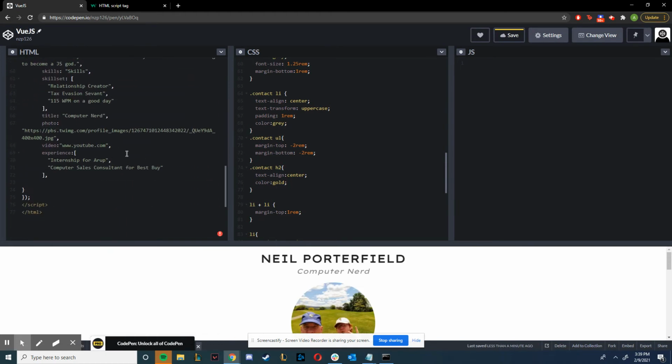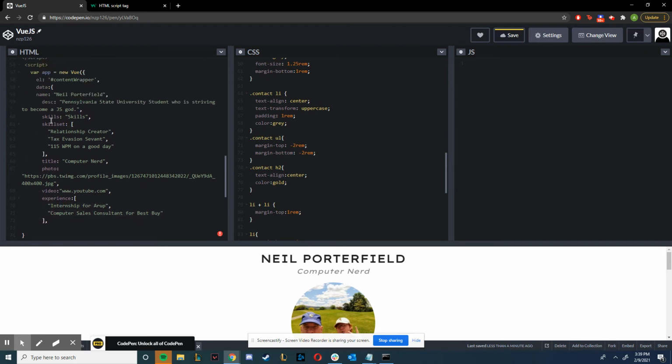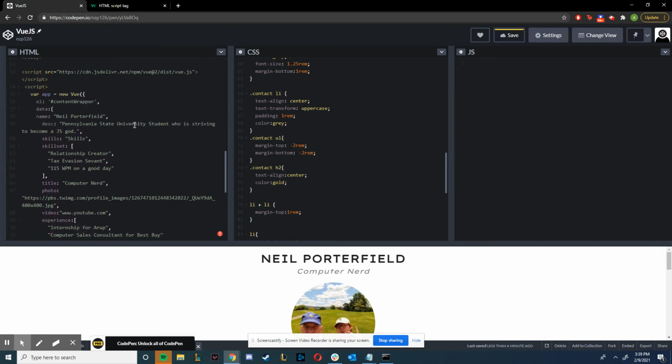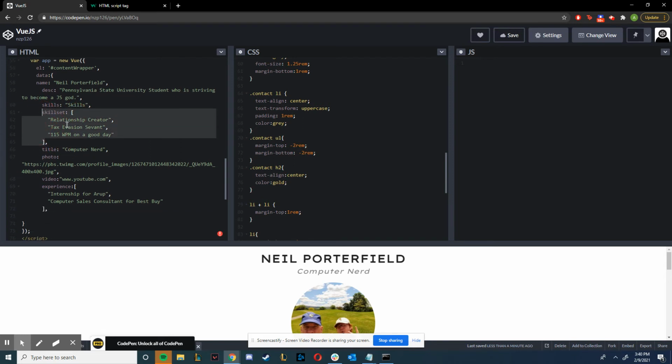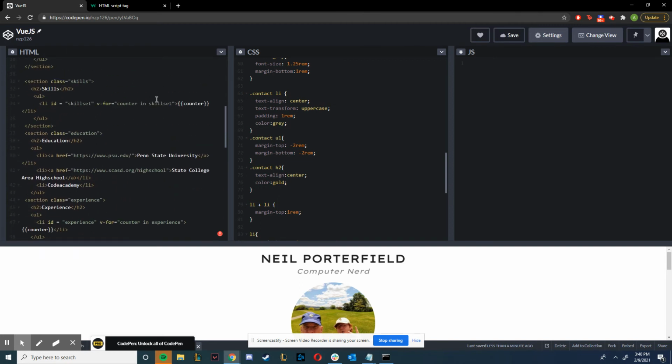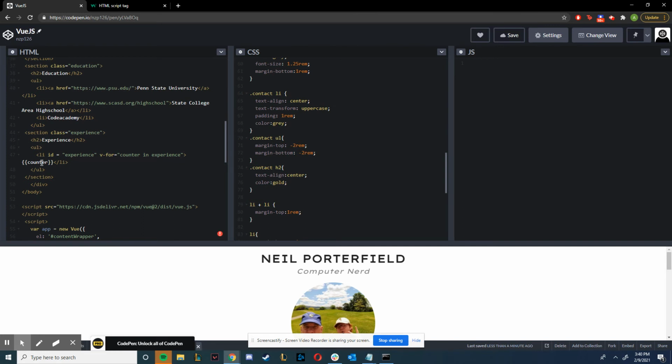So yeah, just a couple things to go over with using Vue.js that I found a little bit difficult. The separator is going to be the comma, and then if you ever want to make it into a list or something like that, you're going to be using these brackets, and you can access these from anywhere, but lists are a little bit more complicated.